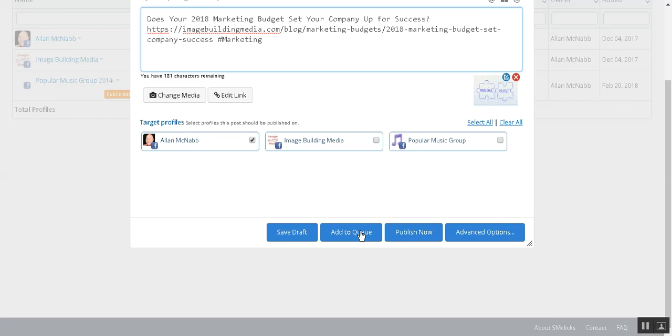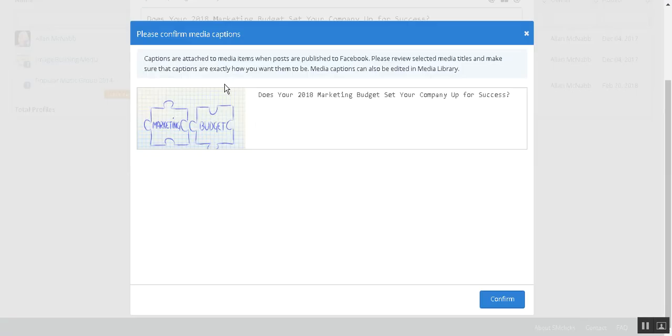Alright, so then you come down here and you can choose whether to add it to the queue. If you add it to the queue, it will choose the next available slot on your publishing schedule that we did in the last tutorial. Or you could publish now. You could save it as a draft if you wanted to come back and deal with it later. And there's also other advanced options you can do here.